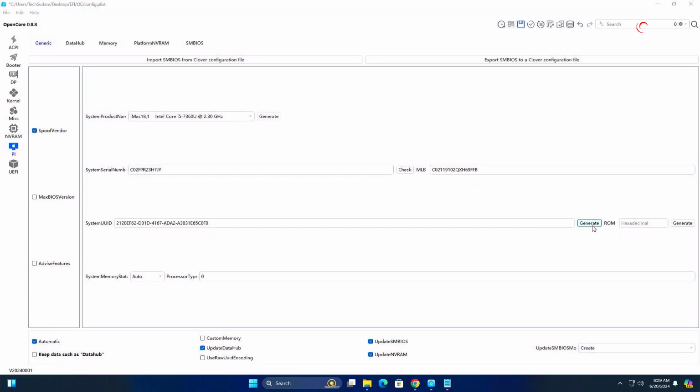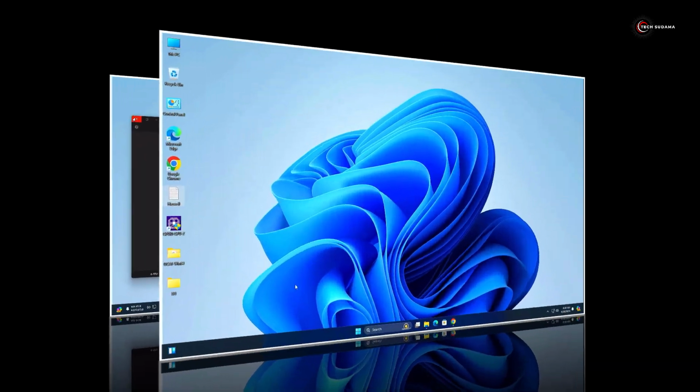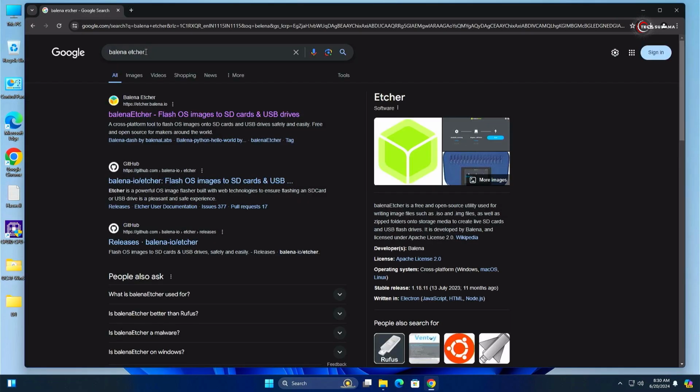Close the browser. Now here, click on generate. Also click on generate here. Now just click on file and click on save. It's done. Now close it. Also close this. Now again open your browser and search for Balena Etcher.